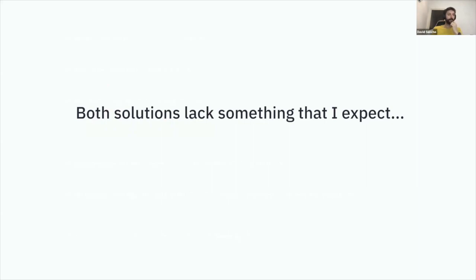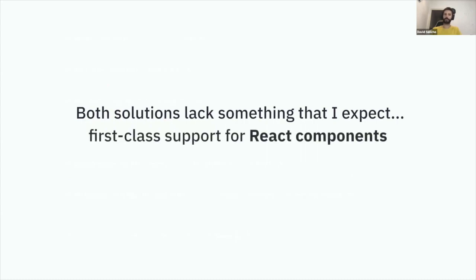Aside from that, I got the idea that both solutions lack something that I expected when I joined Reason. That is first-class support for React components. Since React is built in Reason, it's actually built in ReasonScript as well because of the JSX, but it's built in Reason. I thought that the CSS would be first-class support for React components as well. I assumed that, right? It was not the case.